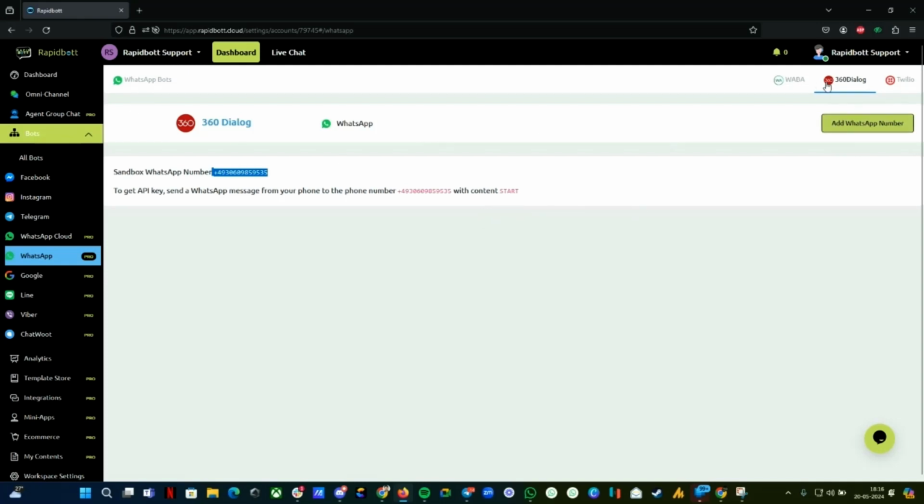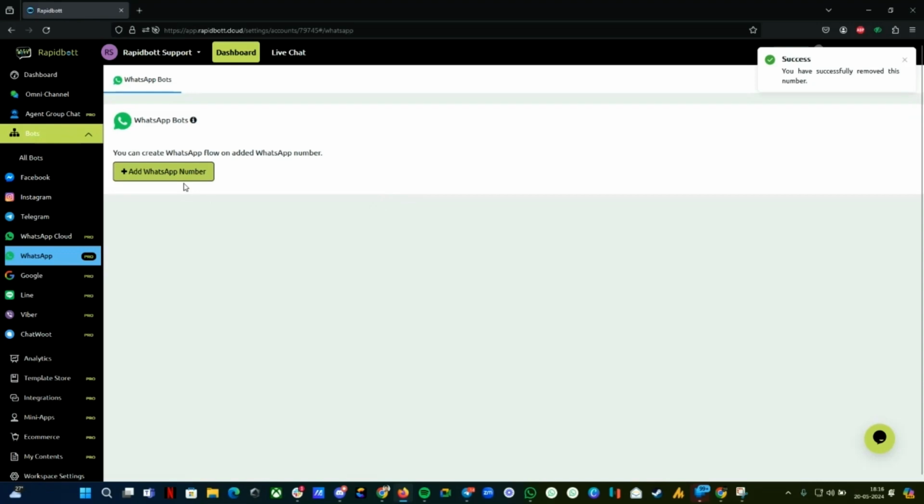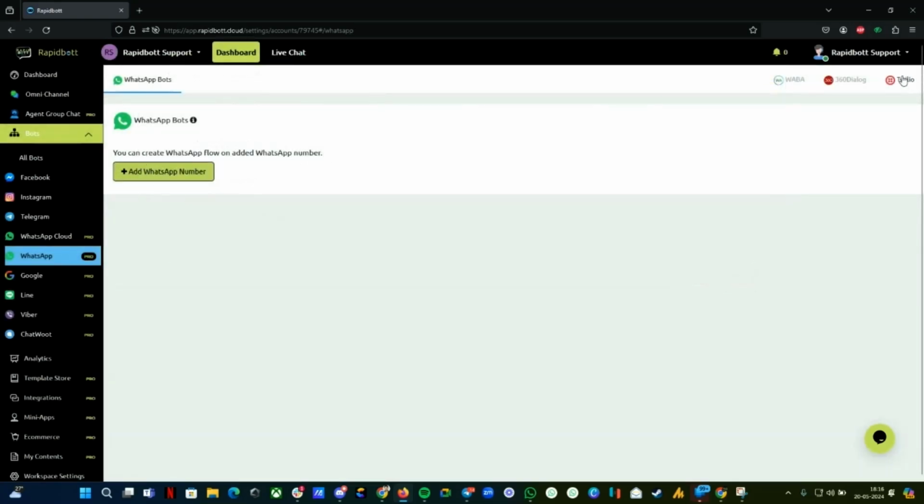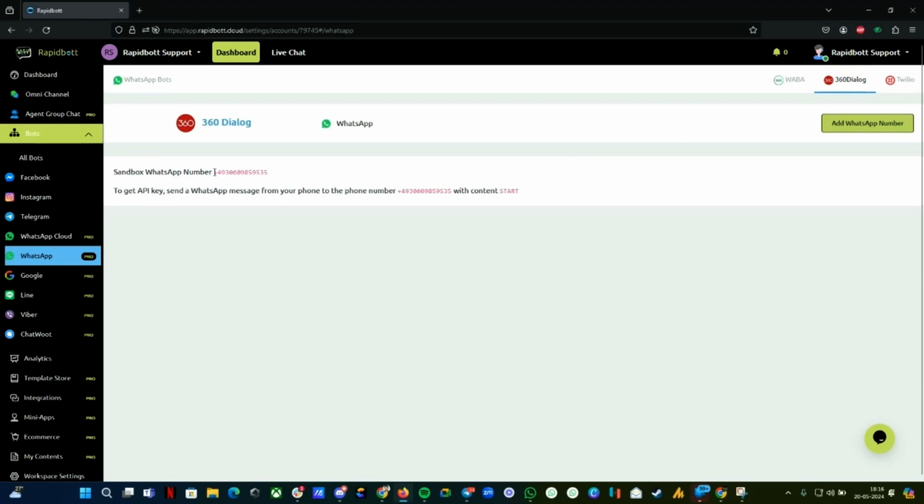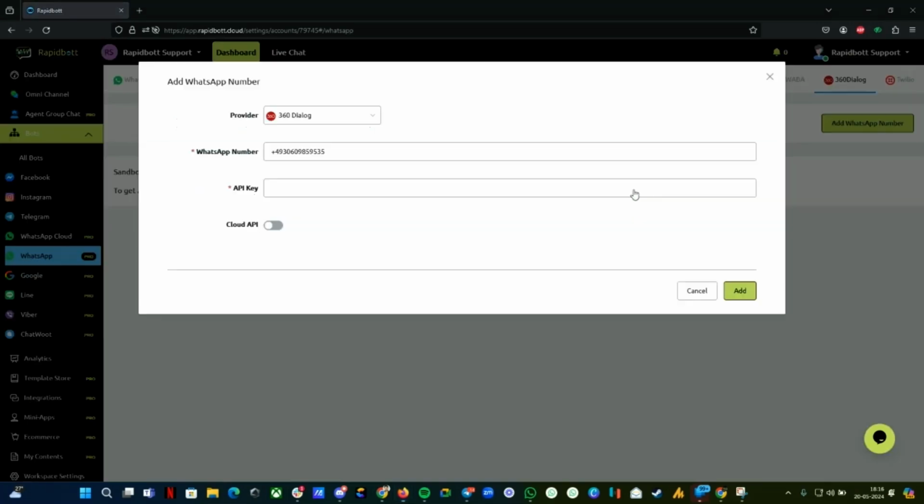At the moment I do have a number connected, so let me release this number. Let me remove it so that I can show you the process. What you have to do is click on add WhatsApp number. You will get this option. We need the WhatsApp number and API key. For that, if you go to 360 dialog, you will find the WhatsApp number. Just copy the number and put it here. Make sure the provider is 360 dialog.